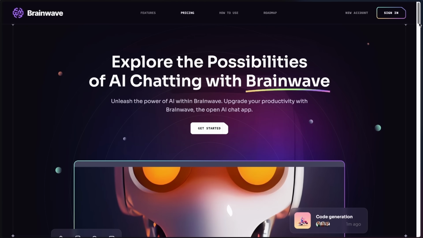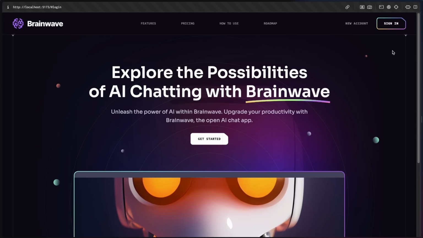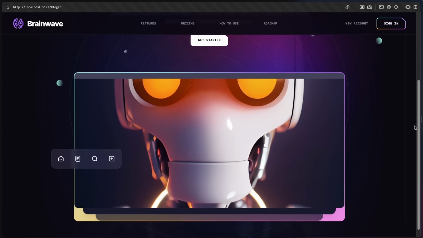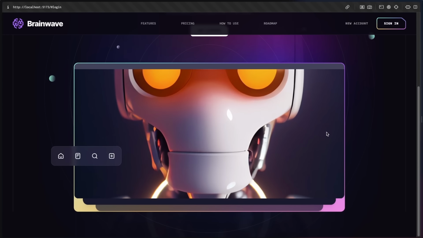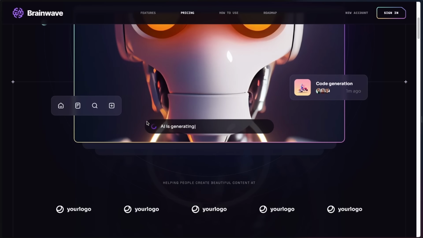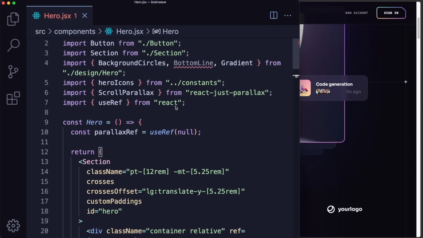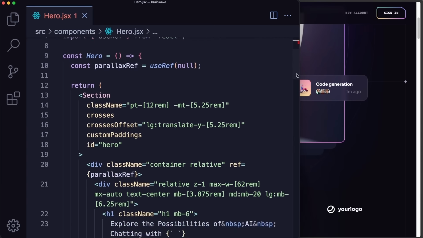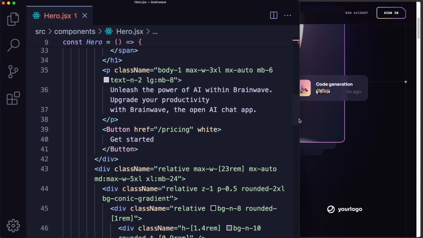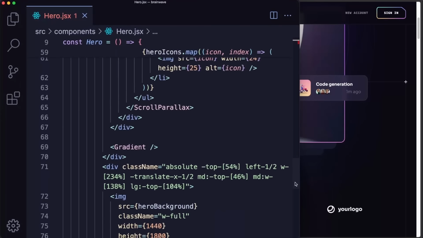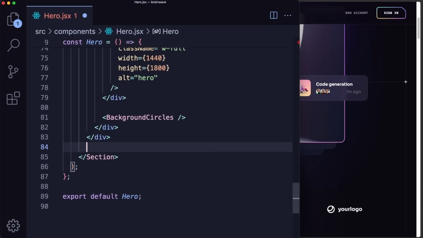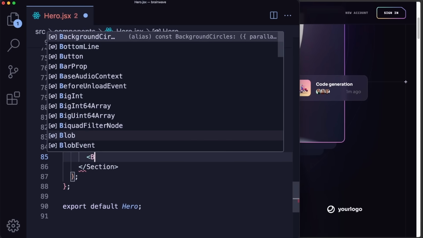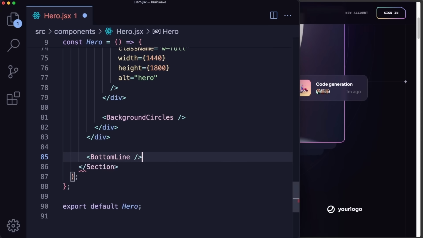Great. With that said, we can focus on what matters, which is implementing those flying add-ons to our robot screen. So first, let's focus on this AI is generating text. I'm going to go back to our code. And if you look here, we have a bit of a warning where it says that the bottom line is never used. So just before we implement those little add-ons, we can scroll to the bottom. And right before we're closing the section, we can also use this bottom line component.